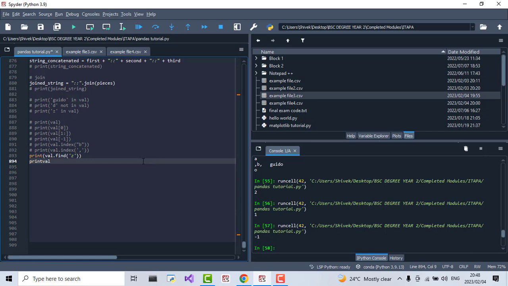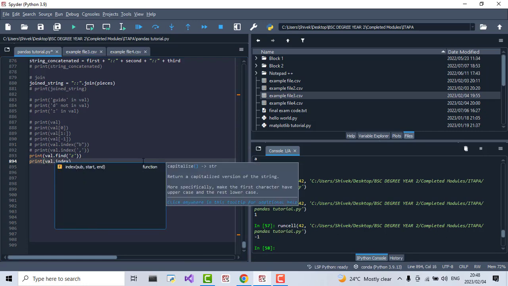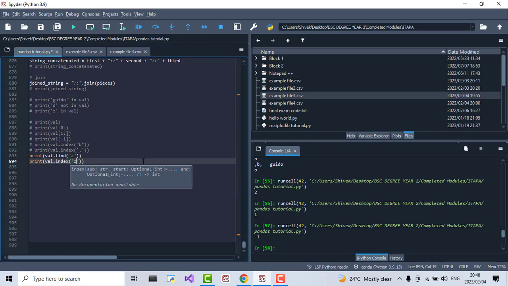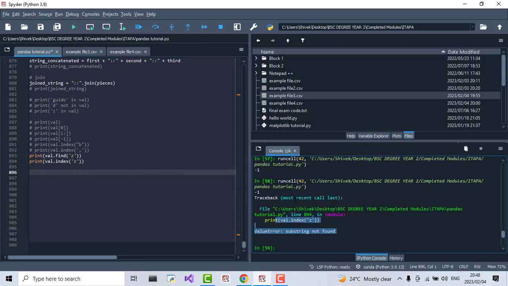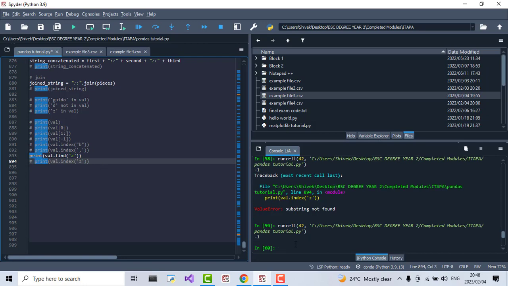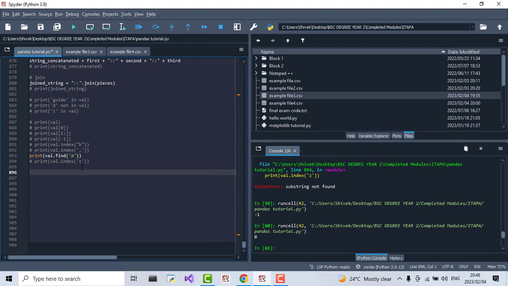Now I want to show you guys with print val dot index, and we are indexing Z. Now you guys see we get an error. The index method gives us an error, an exception, when a certain string cannot be found, and the find method will give us a -1. Now let me show you the find method with A. As I mentioned, just to reiterate, it works the same as the index method, guys. So that is good. Feel free to use any one that you like.